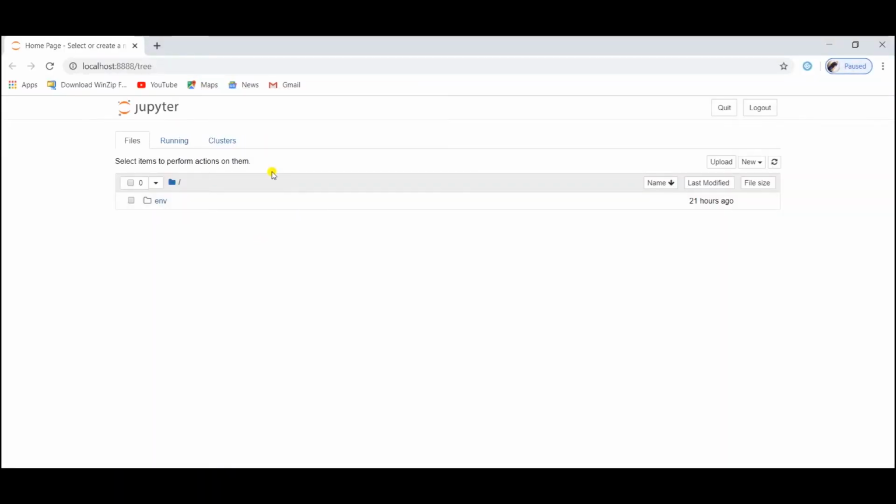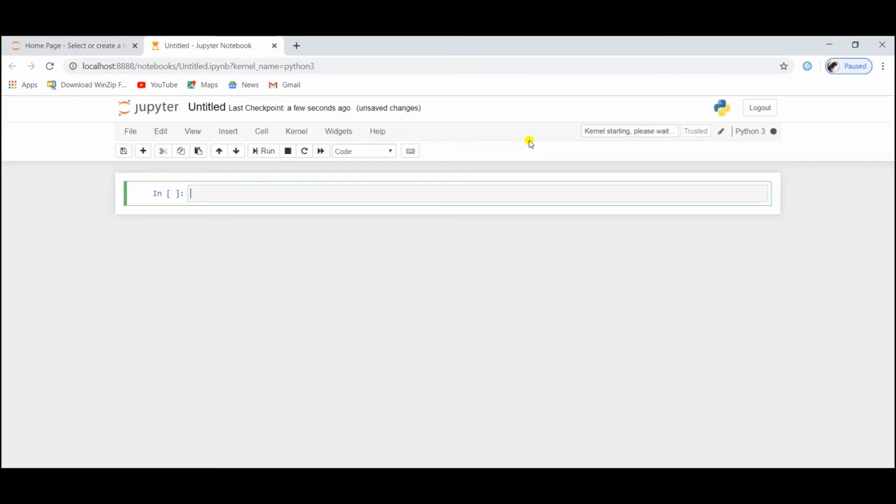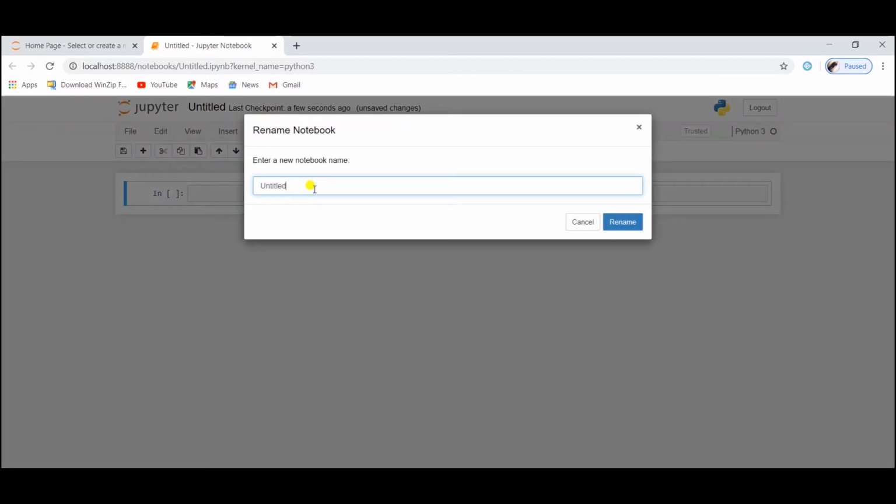So it's been opened. Now here we have to create a new Python 3 notebook. So click on Python 3. Rename this notebook first. To rename, click on untitled and rename it. You can rename it to another name. I am renaming it to intro to pandas.